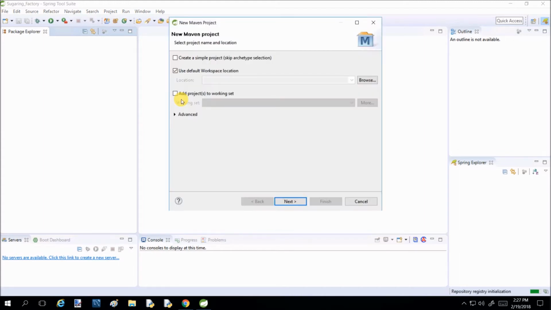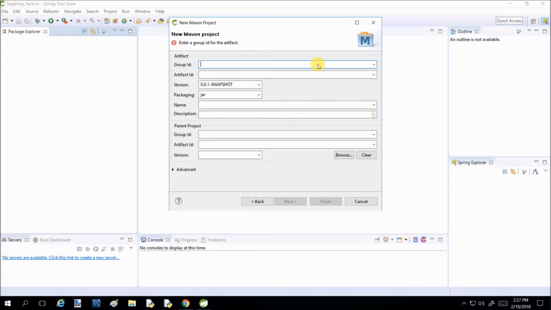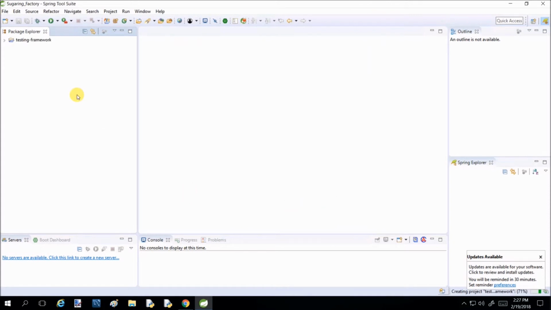And we have to create a simple project. Go next. We have to specify the group ID. We're going to pick up com.sugaring. And for the artifact ID, we're just going to do testing framework. And click finish. We're going to have our first project created right here.